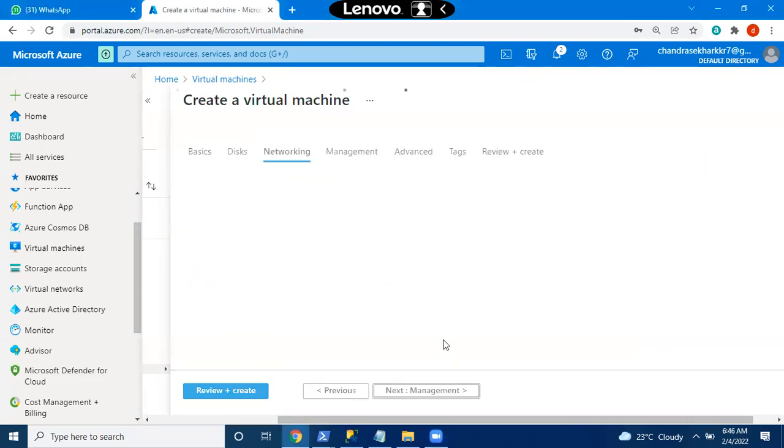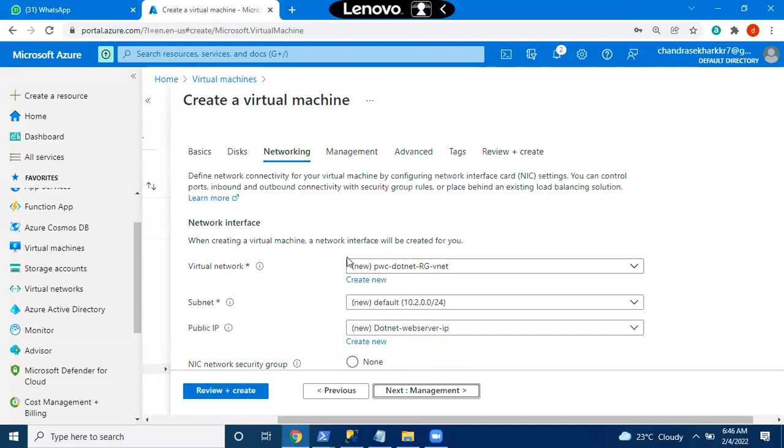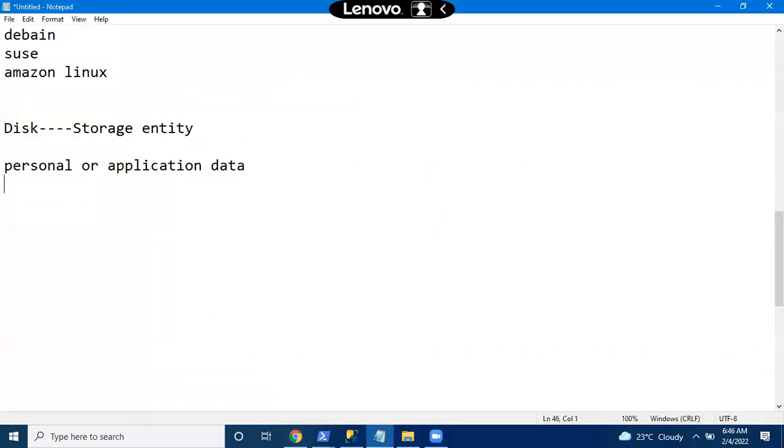Now, networking. What is networking? Any idea? That means connection of different servers or machines. Your router, switches. By default, there are two types of network. One is public, the other one is private.